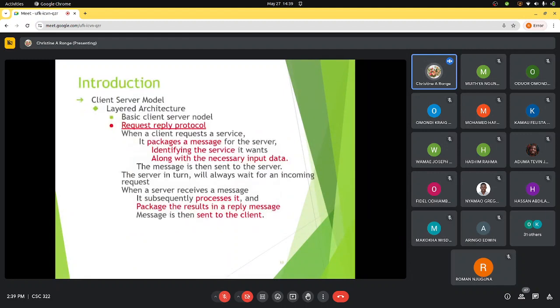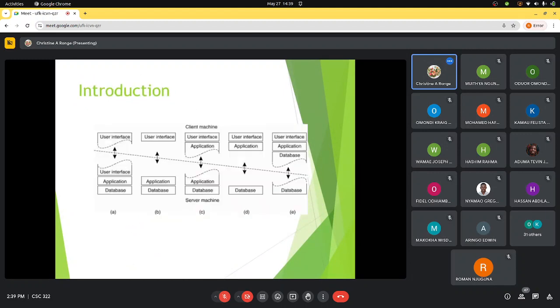Which diagram am I looking at? Okay, let me just use this diagram to explain what I mean. If you look at the second diagram, the user interface sits on the client machine. And the user makes some choice based on the interface they are presented with, they choose what they want, and the request is formulated and sent to the application layer, to that middle layer.